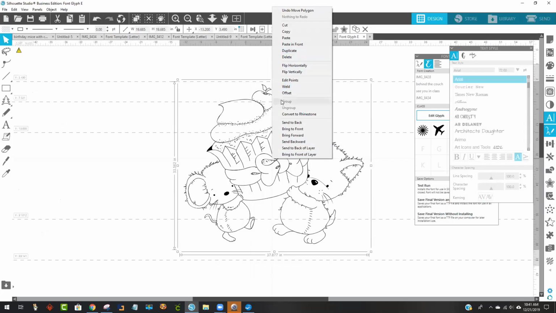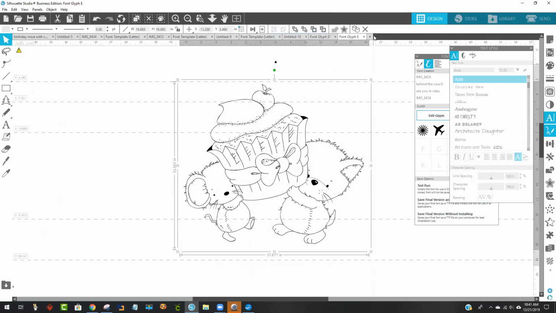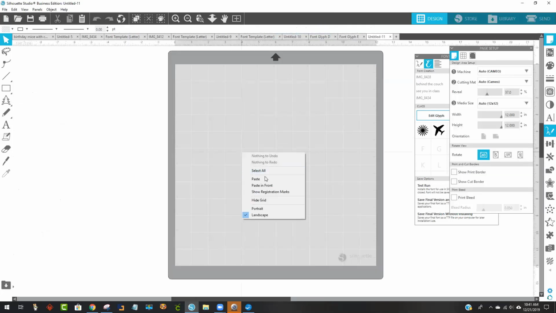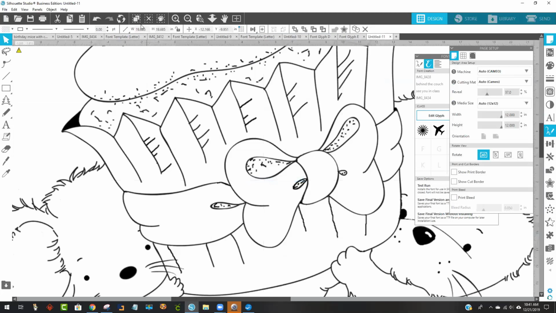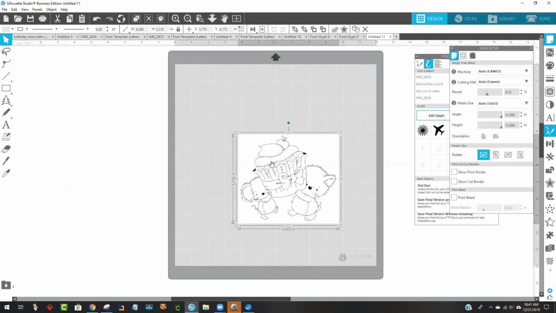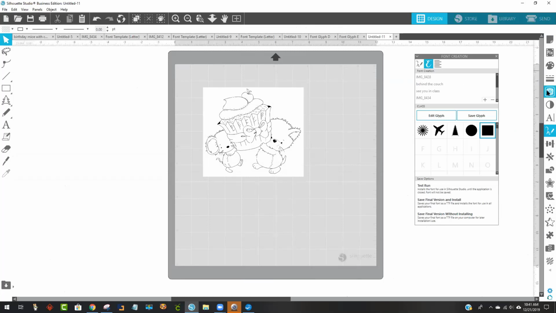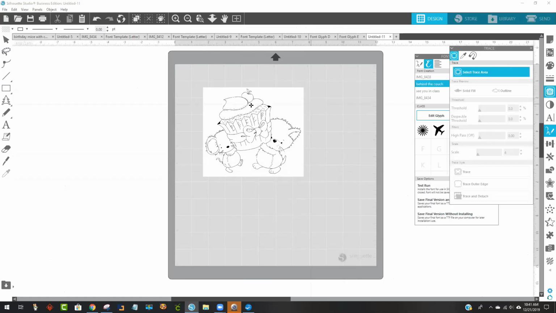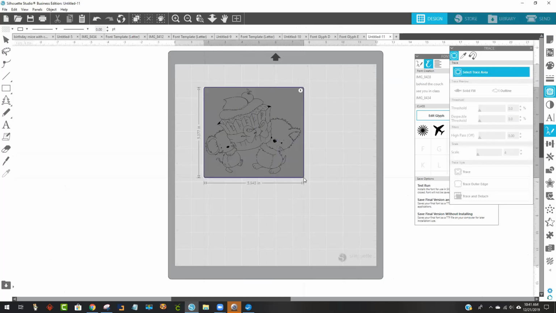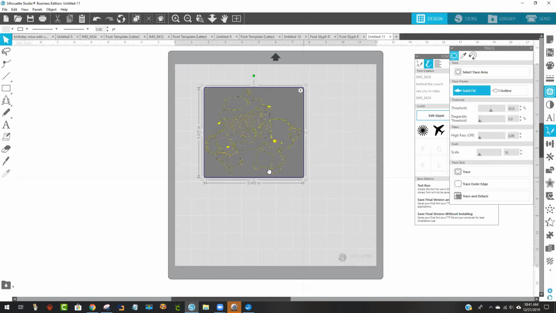So if I copy this again, and I bring it into a new screen and paste it, whoa, and I lock the lock so I can make it smaller. Okay, so now we can see there is definitely a white box behind it, and that needs to be traced out. So I would come over here to the trace panel, select the trace area, and just trace it like that. And this one, I just think this one's so cute for celebrating.